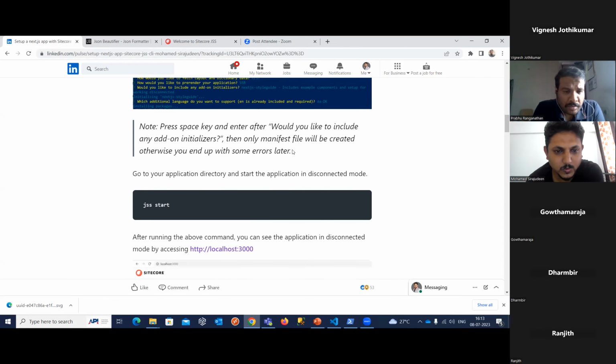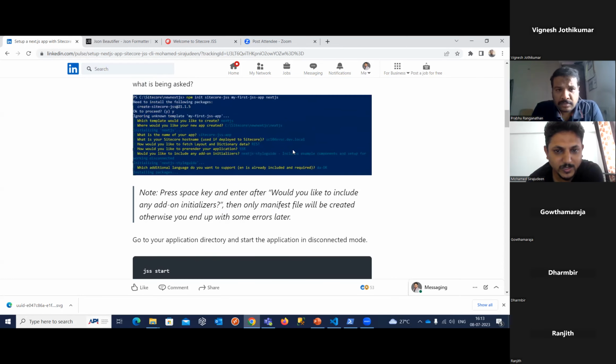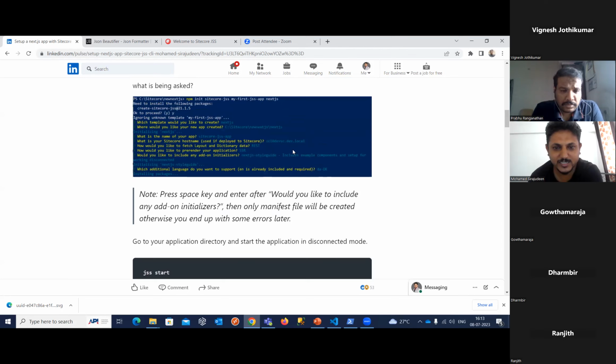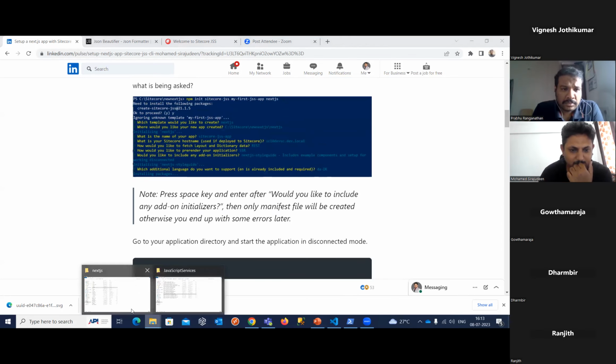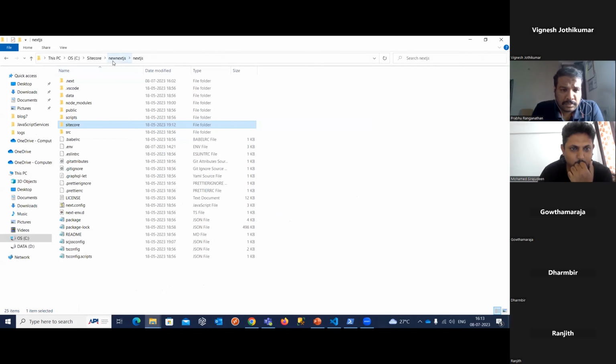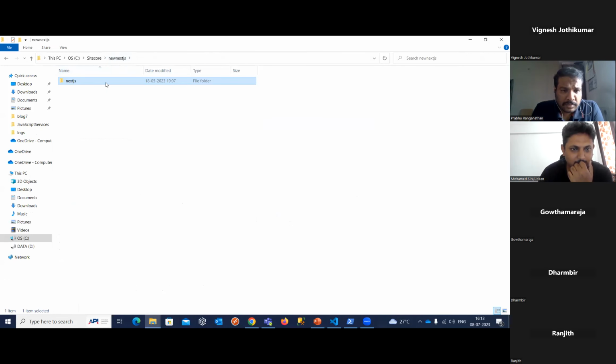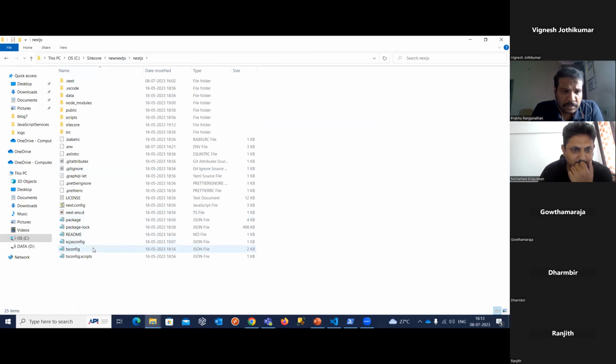Once you have given that, it will create a local Next.js application, and the application will be created like this. Once you run that, you will get the application structure like this. If you have worked already with React or Angular or Vue.js, it is the same, because it is purely based on the node module structure, and it is an NPM package, right?